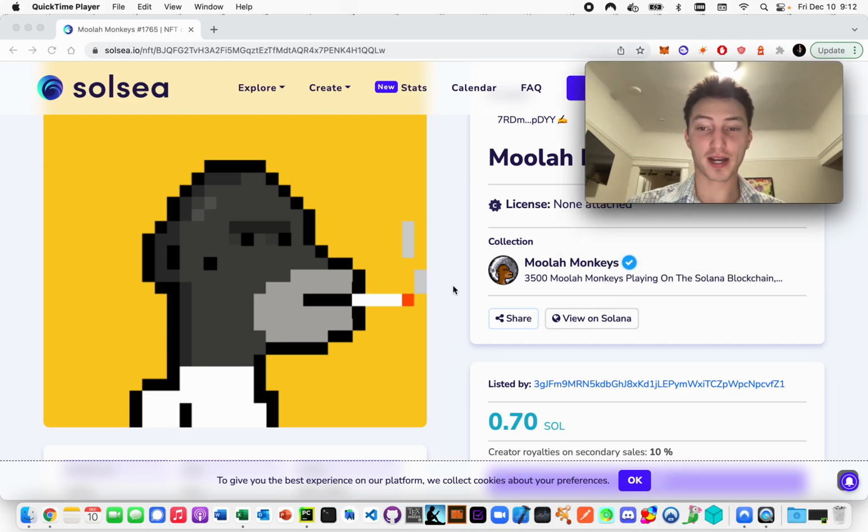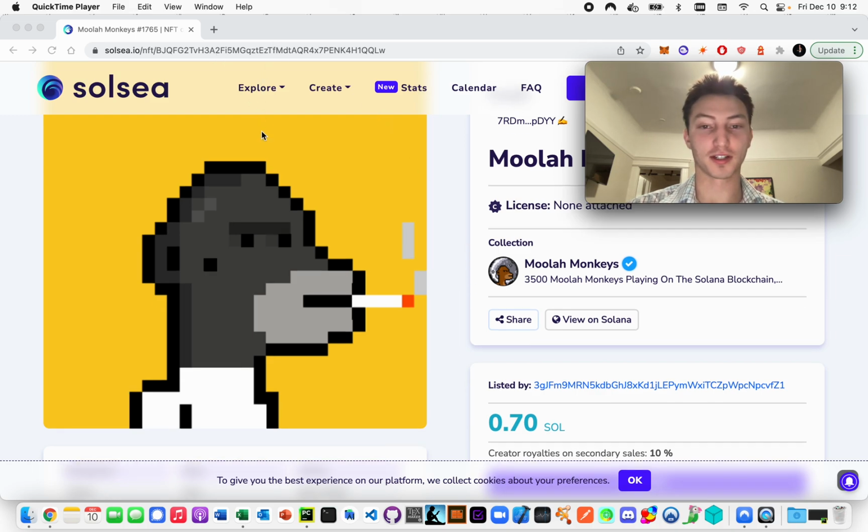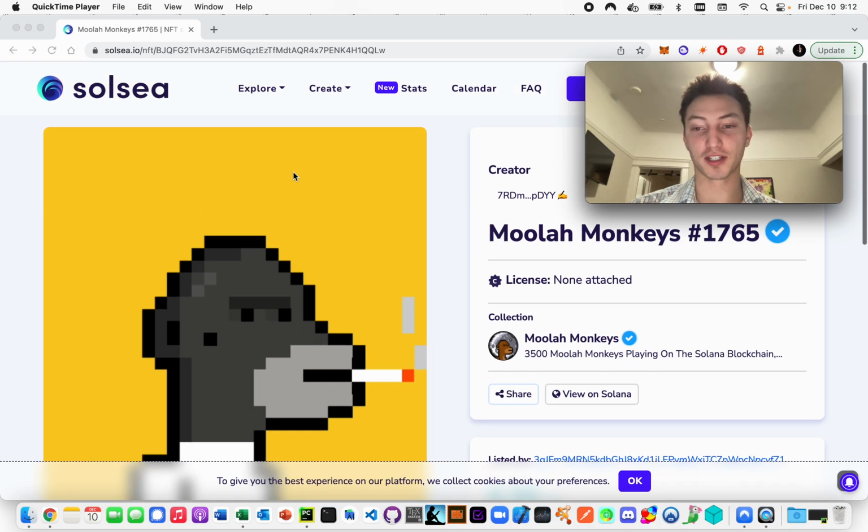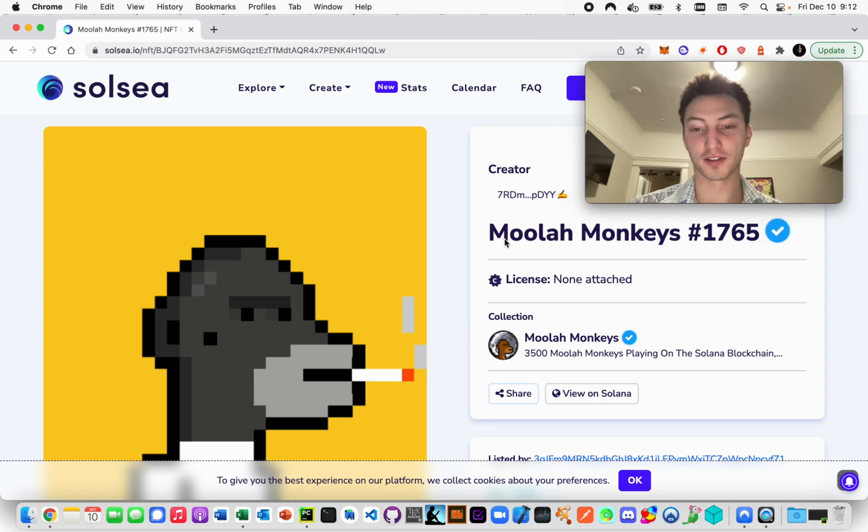Alright, I'm going to show you how to get the owner of an NFT on Solana using the blockchain API. The first thing is we're just looking at SolC. SolC is an exchange in Solana. We're looking at an NFT on SolC, and this is Moolah Monkeys 1765.